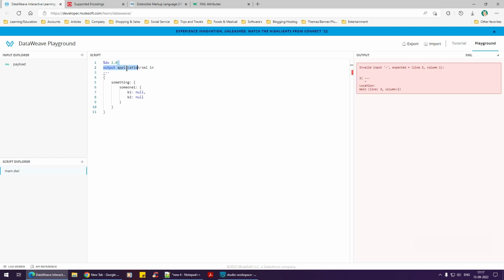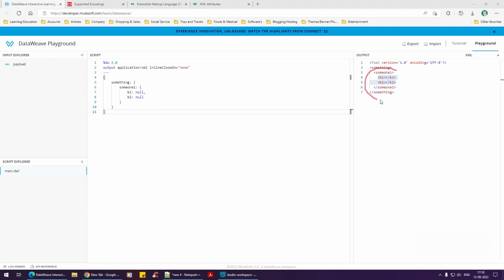Inline header properties. You can write the inline header properties. It's like inline close on. I just remembered it off the top of my head right now, but if I add something like this, can you see this inline? It's closing it. See here, just pay attention to this part of it. If I remove it, see this? What is the difference?